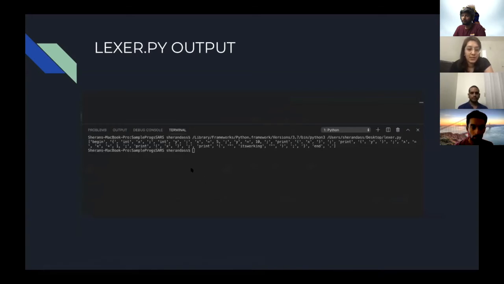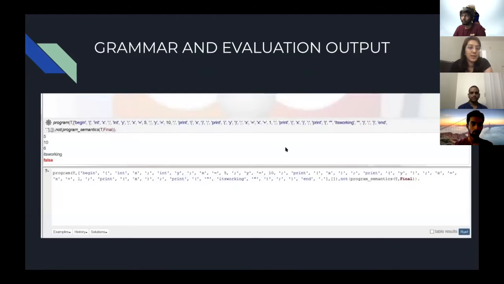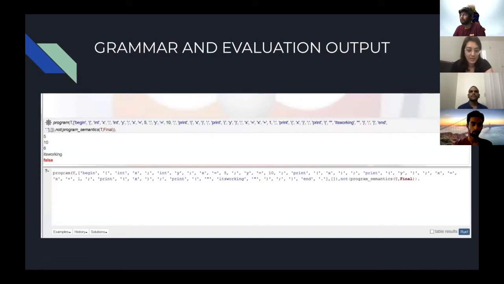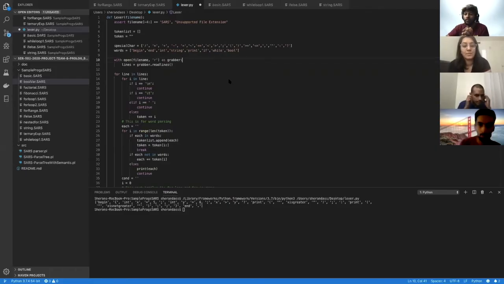This is the output we get from the lexer file, which is just tokens of the program. After the program runs through the grammar, a parse tree is generated and we get the final output. So this is the lexer file which SARS is going to handle.